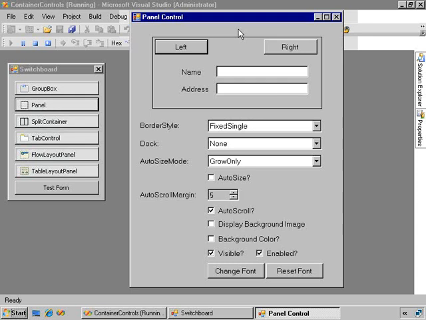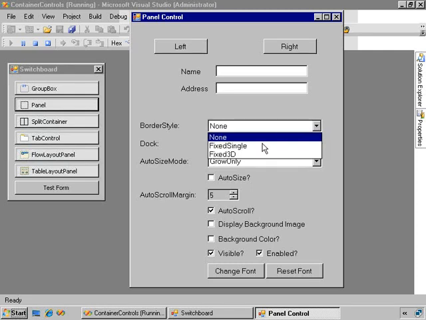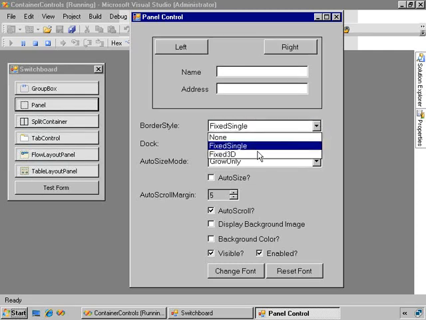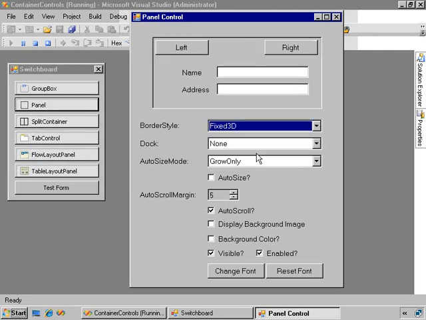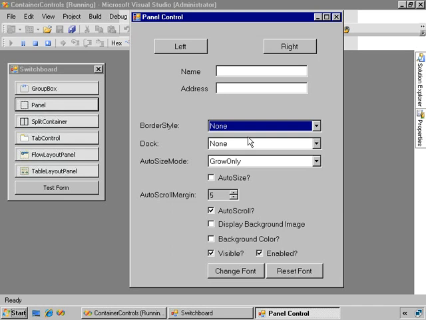We can set the border style for this control to be none, fixed single, or fixed 3D. None, of course, hides it. Fixed single you've seen already, and fixed 3D allows us to have an indented panel. If you need a group of controls without a border, your best bet is to use the panel control with its border style set to none.